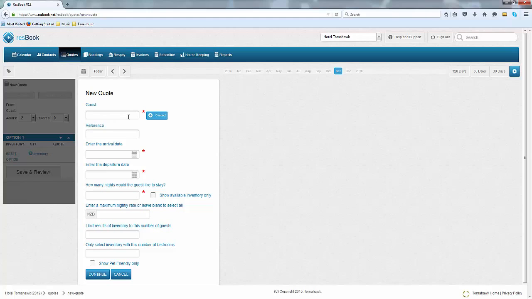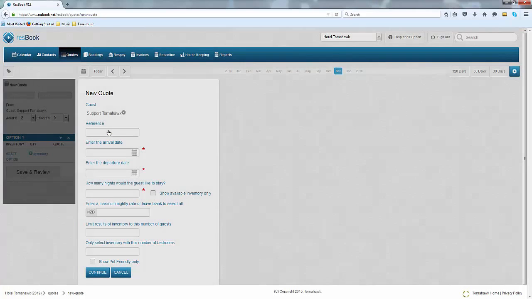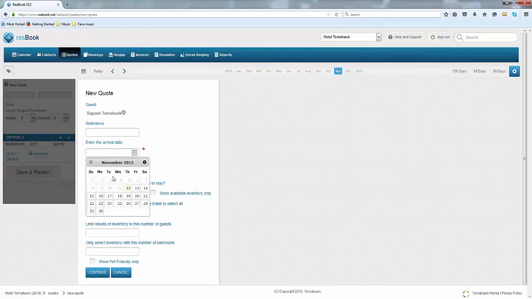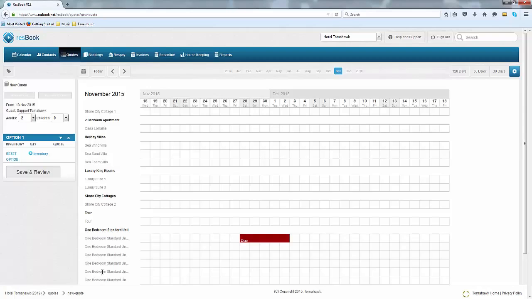In this screen here, you are required to provide the guest details. If they are a new guest, make sure that you add them in to the CRM by clicking on this button. In this case, we will use one that has already existed in your database. Enter in the arrival date as well as their departure, and check that you want to show available inventory only to filter out your search results.